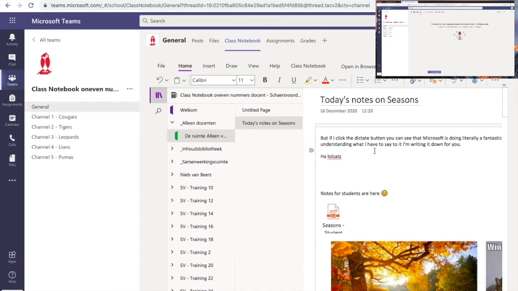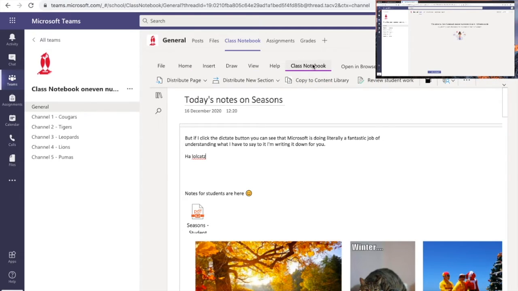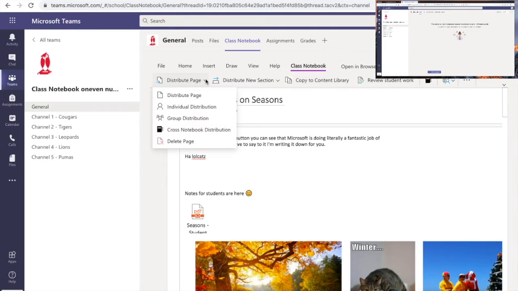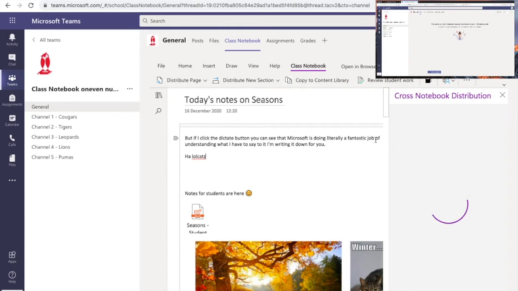So, let's see what happens. I'm in my notes. I go to the class notebook tab, and I want to distribute page. And I want to distribute it to everyone. Safety first, right? Don't want anyone to miss it. Cross notebook distribution.